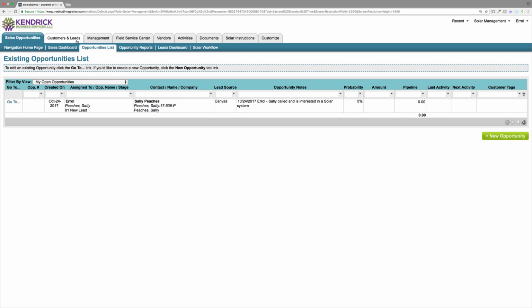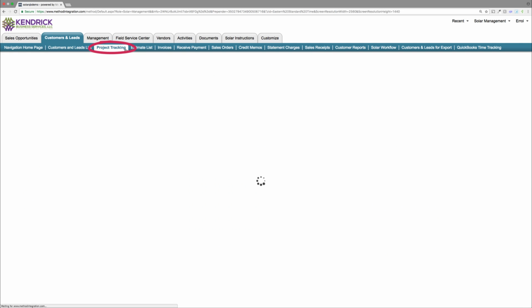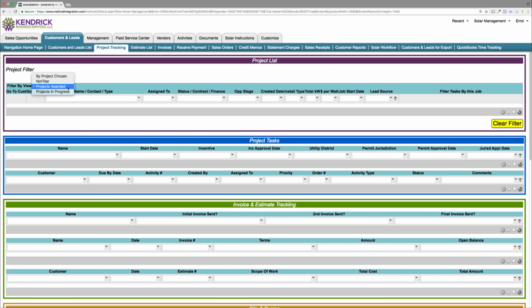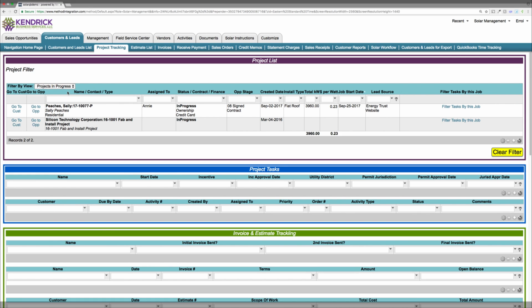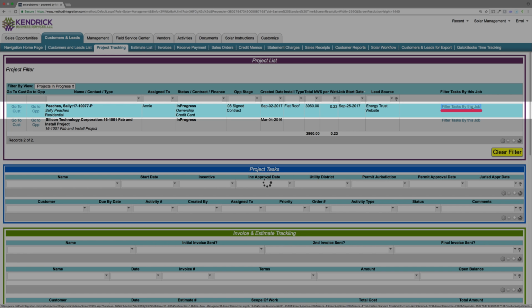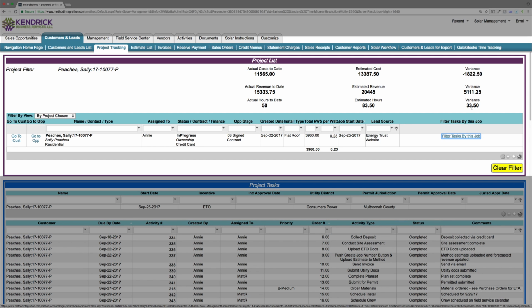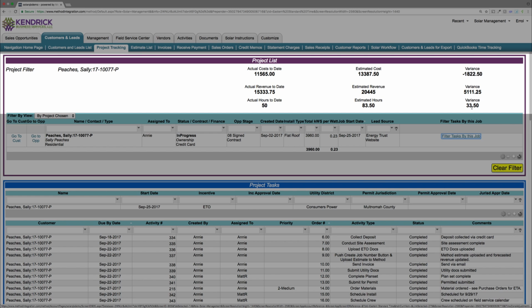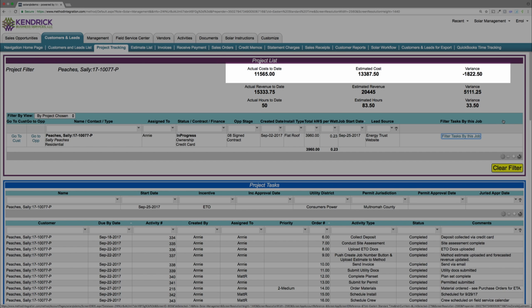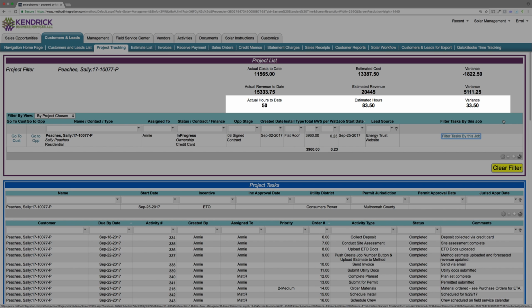Back in the solarized version of Method, we're going to jump to the Customers and Leads tab, and we will find this tab link, Project Tracking. I'll change this view filter to Projects in Progress, and there's Sally Peaches. I'm going to select Filter Tasks by Job, and look, we have a complete overview of this project. There's been a lot of work that's been going on. At the top, I can see a total of my estimate versus actual to date. The first row shows my actual costs, the estimated cost, and the variance between the two. This row shows actual and estimated revenue, and finally, our actual and estimated hours.